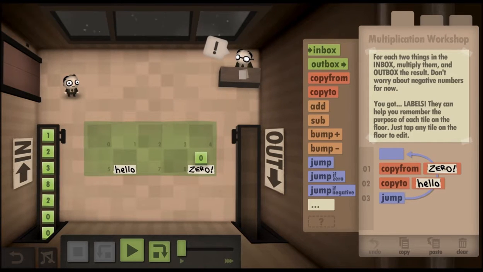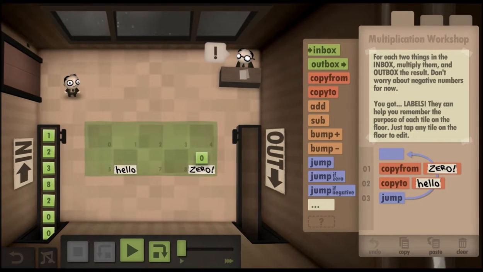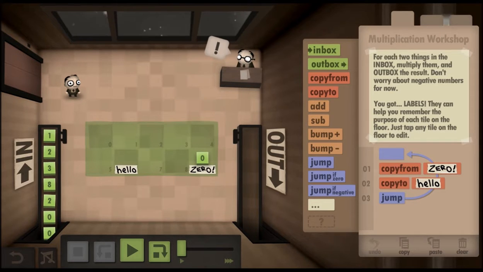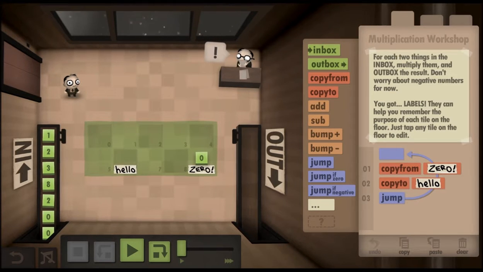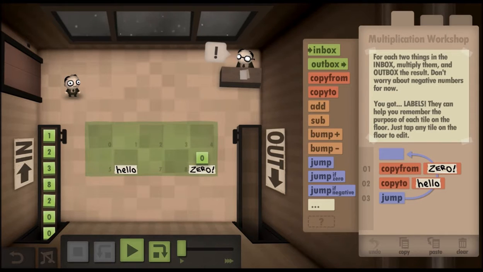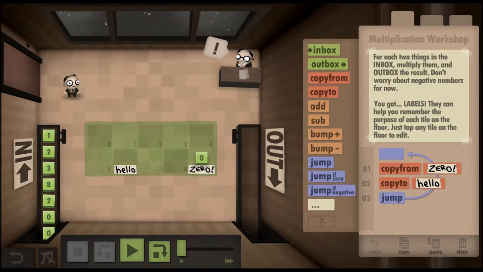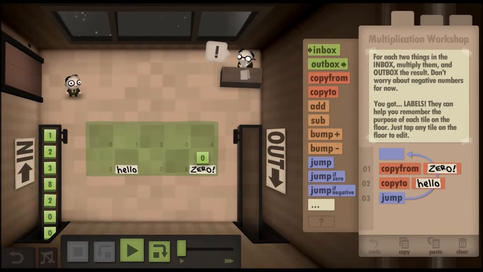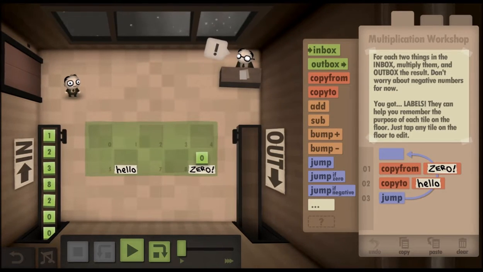Oh my gosh, for each two things in the inbox, multiply them. What? I'm sorry, what? Multiply them and outbox the result. Don't worry about negative numbers for now. You've got labels. They help you remember the purpose of each tile on the floor. Just tap on the... Oh my.